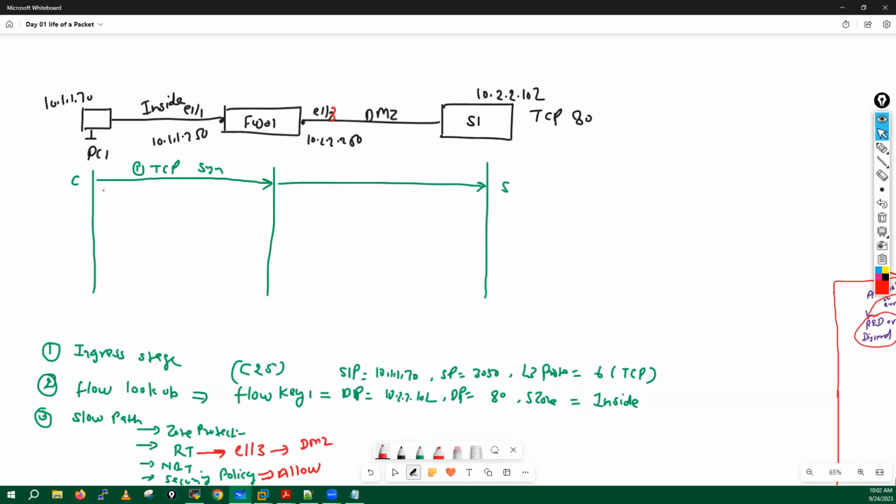Now, if I write down the TCP SYN packet details here, in the TCP SYN what do we have? We have 10.1.1.70 as the source IP address, 10.2.2.102 as the destination IP address. Then we have the source port 3050. Then we have a destination port which is 80. Right? This is the packet received by this server.